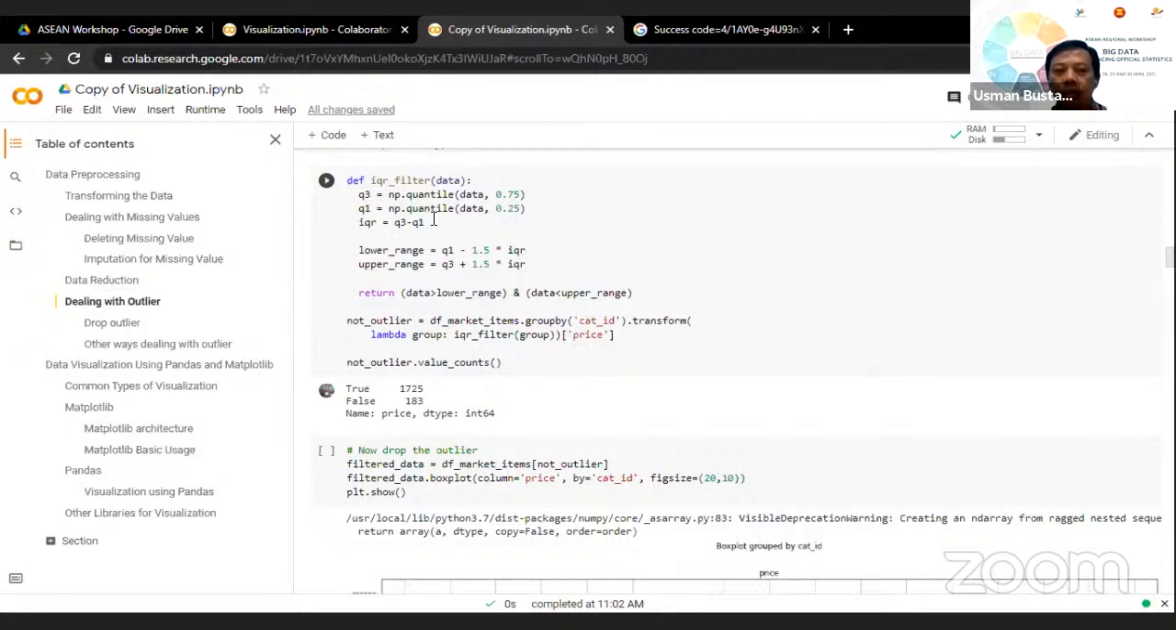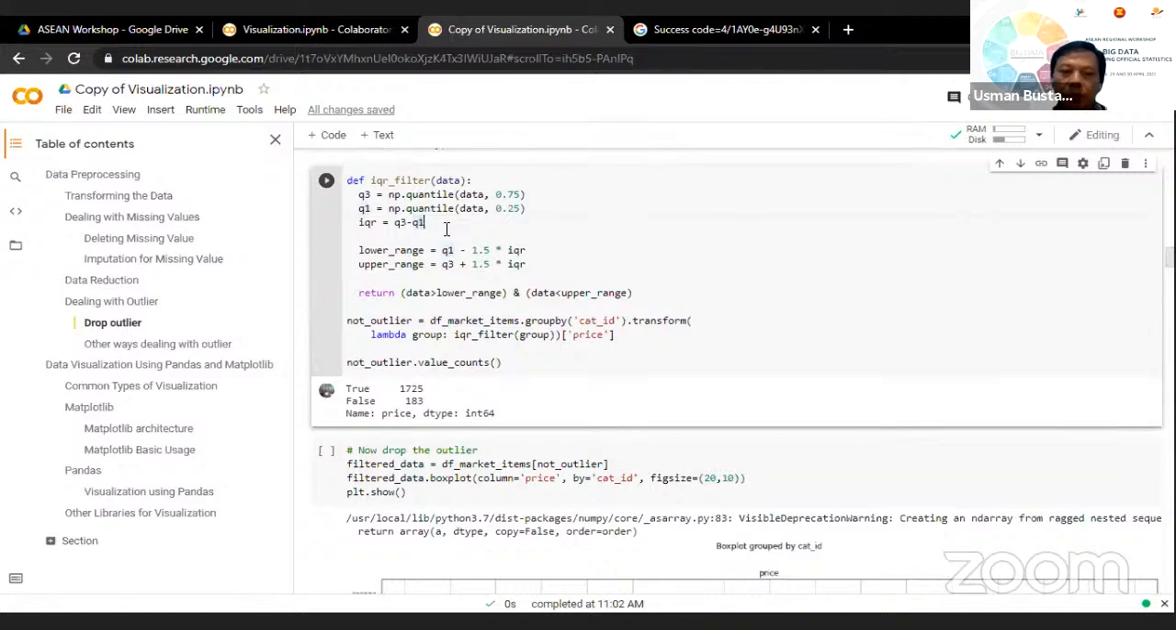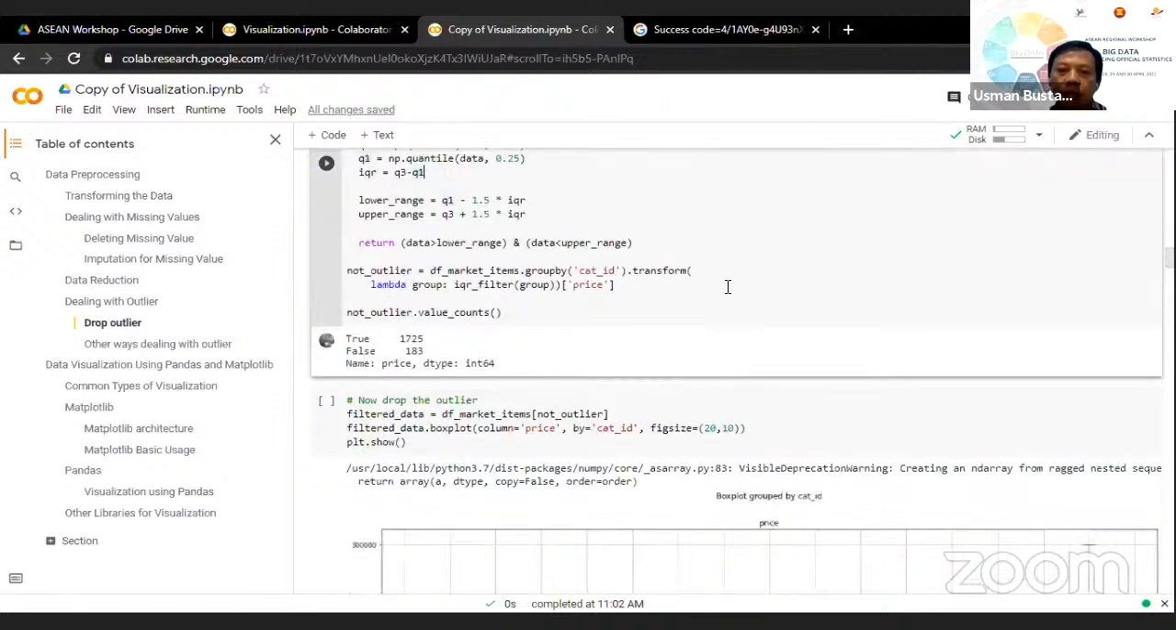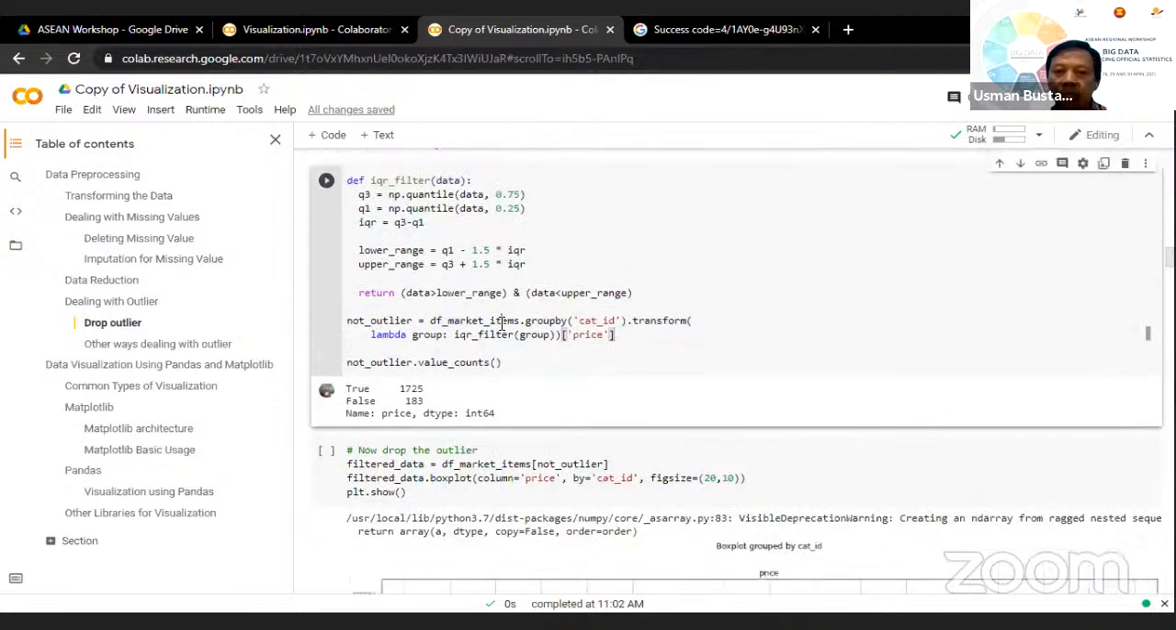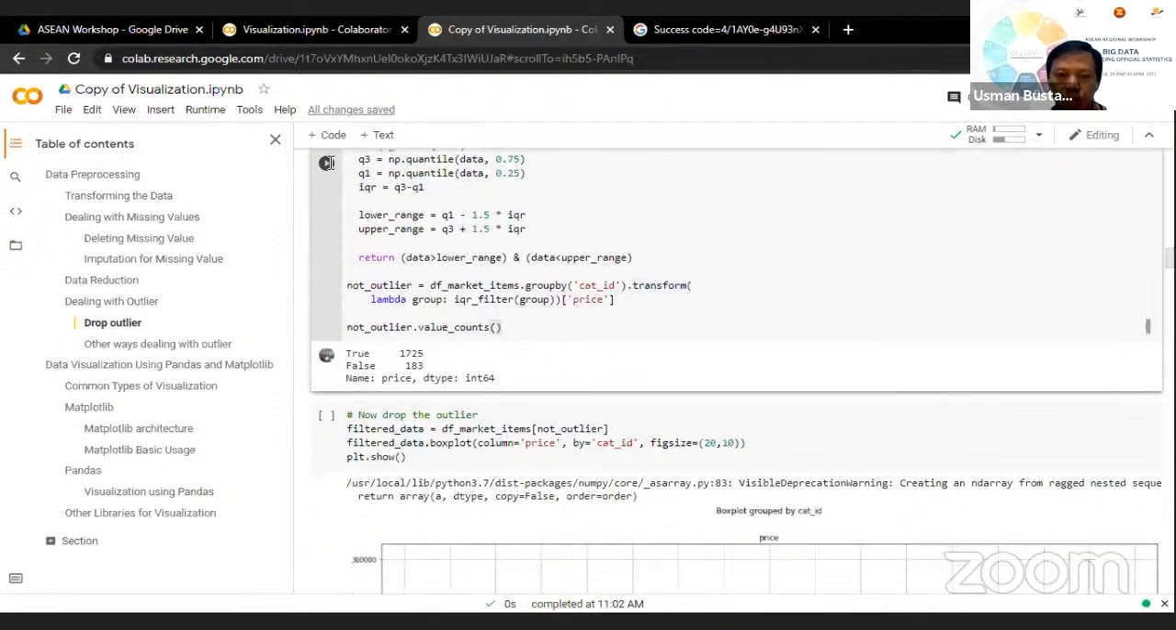So this is the code we can use. The IQR is the range of our data, which is equal to Q3 minus Q1. This is the function to check whether our data is an outlier or not. In this case, we will only use the non-outlier data. So we type this code, grouped by the category ID, using the transform function, which is a lambda function. For every group in this group by method, we apply this function. So we will get the non-outlier values.